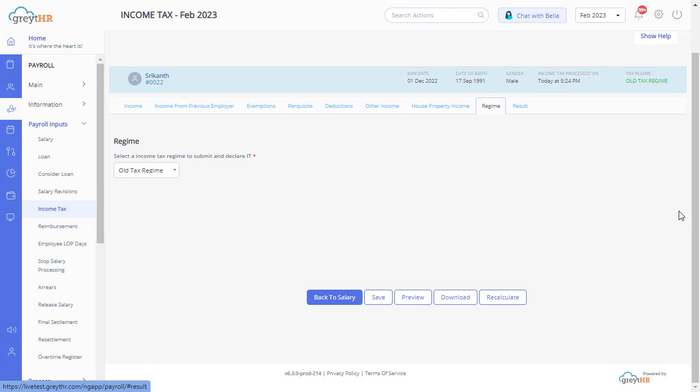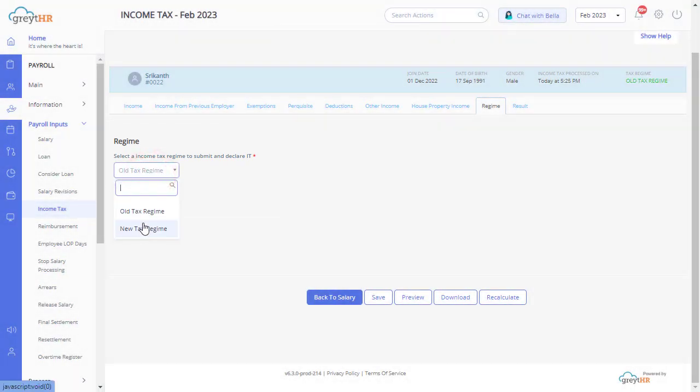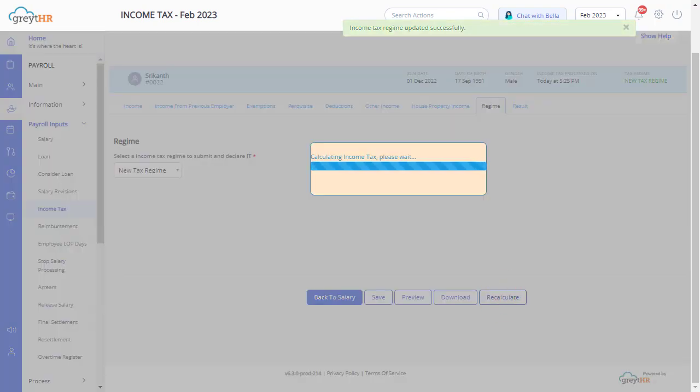The regime section helps you to view the regime selected by your employees. You can always come here to change the regime of the employees. If you want to calculate the income tax of that employee in new regime, select new tax regime from here and ensure you don't forget to save. As mentioned earlier, click recalculate.